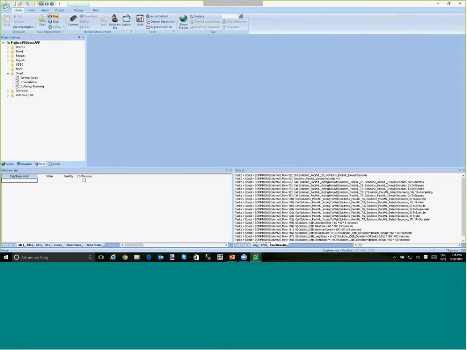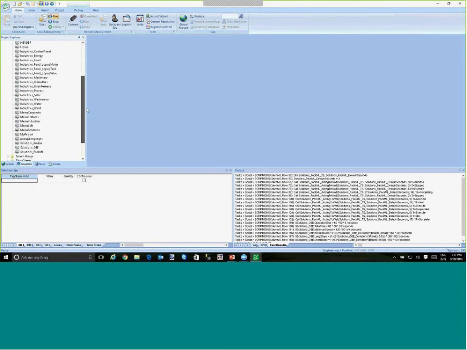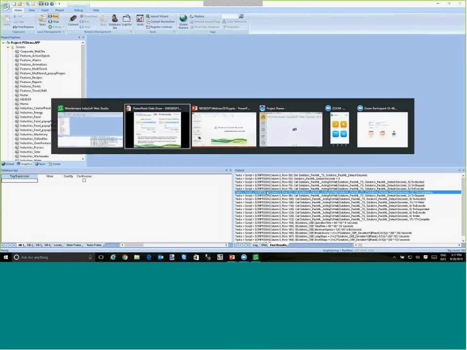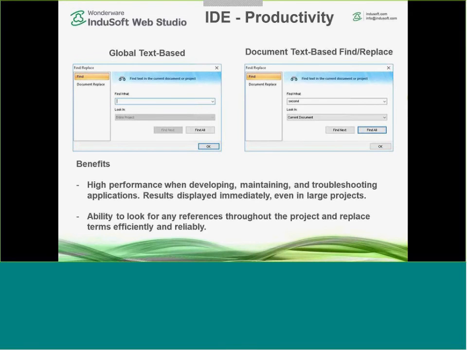So not only do you have the text-based find and replace capability, but we took special care to provide the performance that you need. Even in this application where I have several screens, scripts, tags, and so on, or even in larger applications that we use in benchmark with thousands and thousands of tags and hundreds of screens, the result is pretty much immediate. It is the result of an internal query in an internal database we keep with all the text that we use in the application.